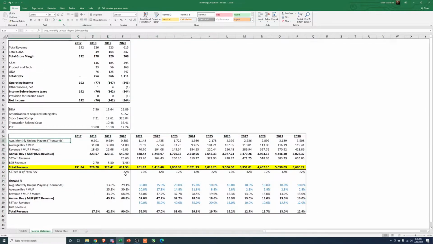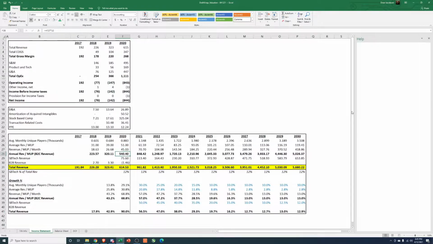So monthly unique users, they've grown it from 600,000 to 883,000 from 2018 to 2020. Then the average revenue per month per user, $31 to $51. So that's good. We're getting more revenue per user while users are growing. And then revenue per month, that's just going to be multiplication, right? So you can see they're generating $45 million of revenue per month on average from these unique users. Annual revenue, just take that number and multiply by 12.